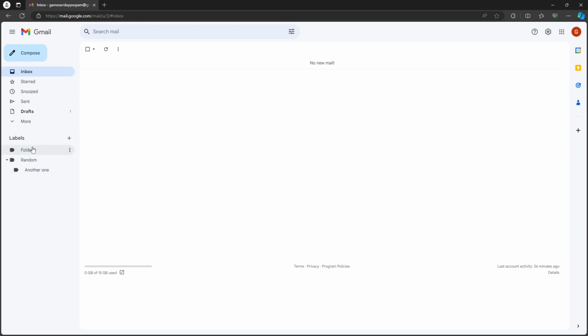So that's how we can use folders. In case it bugs and you cannot see the changes, for instance, you moved a message to a label and it doesn't work, then you might need to simply refresh the page. And that's it.